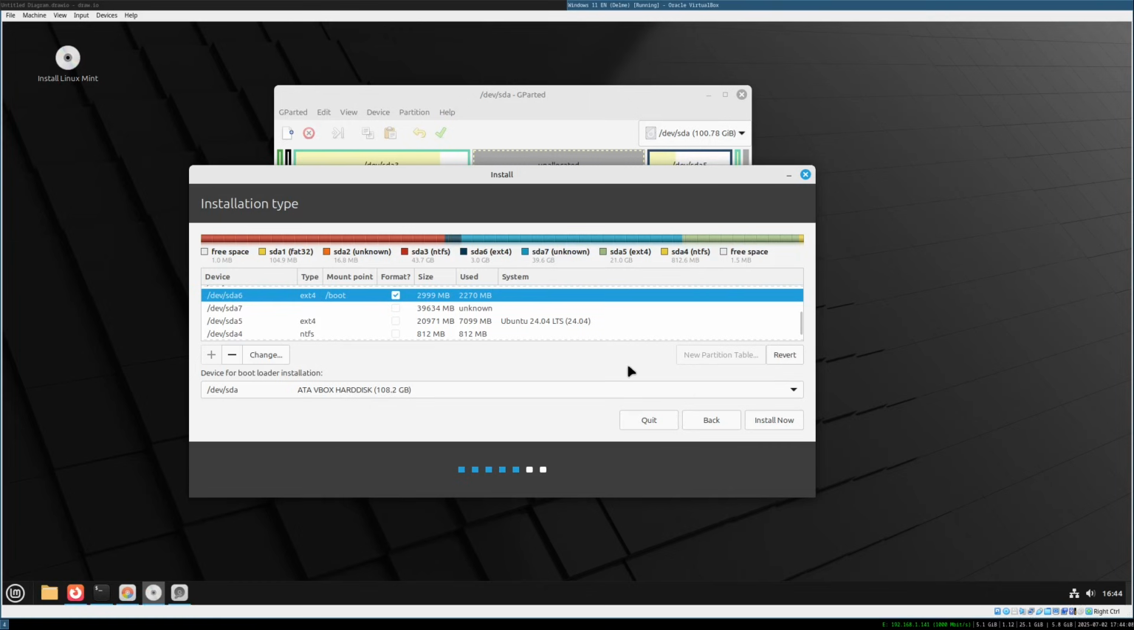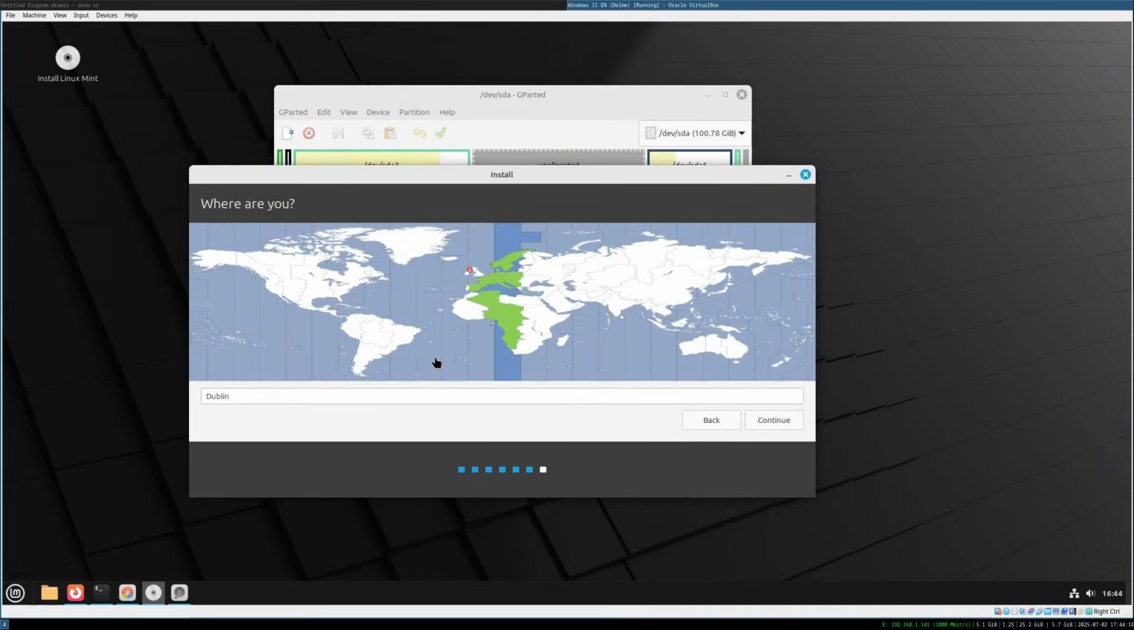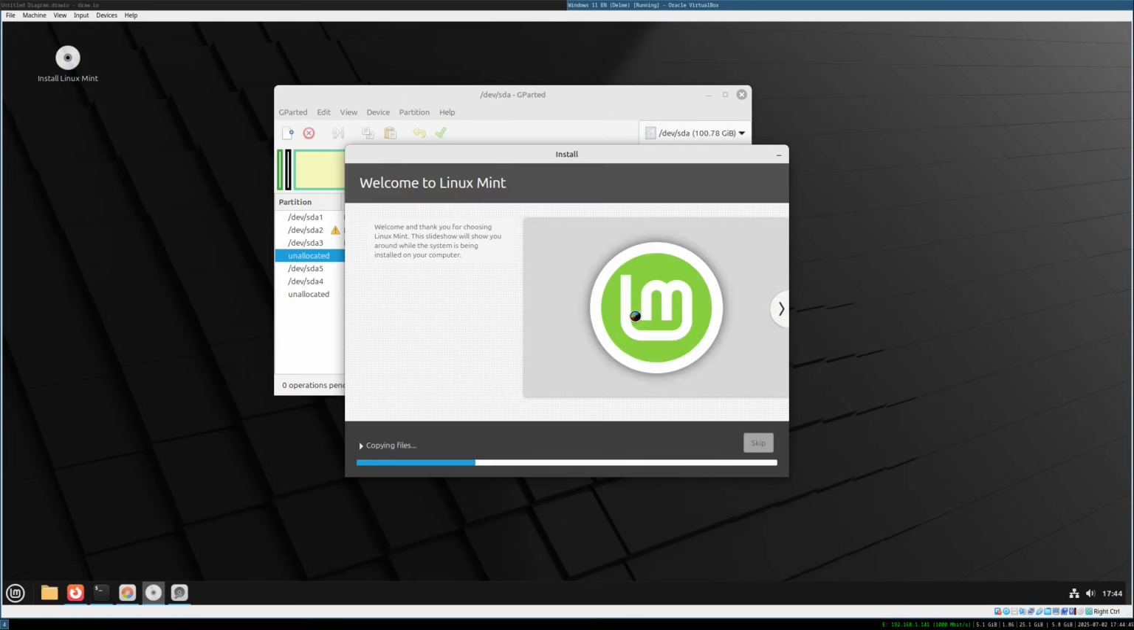So in the end, I hit install now. And then we see, hey, some things have been done and so on. I select continue and then I can finish my installation. Dublin, I say here, perfect. I type in my name. Please do not choose the encrypt my home folder option because this is very old and you don't want to do this. We encrypted our system otherwise, as I have shown you in the minutes before. And then I select continue and then our Linux Mint is installing. Perfect.